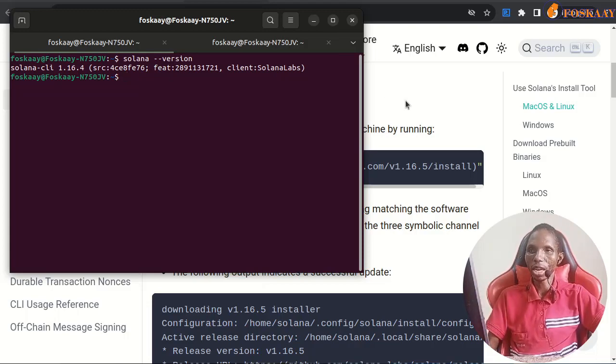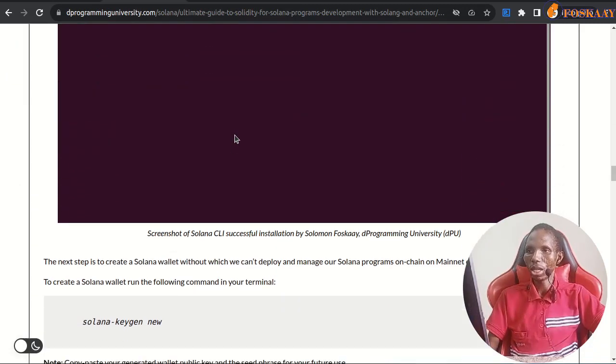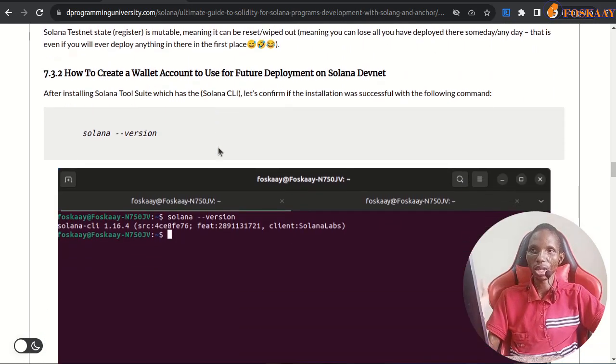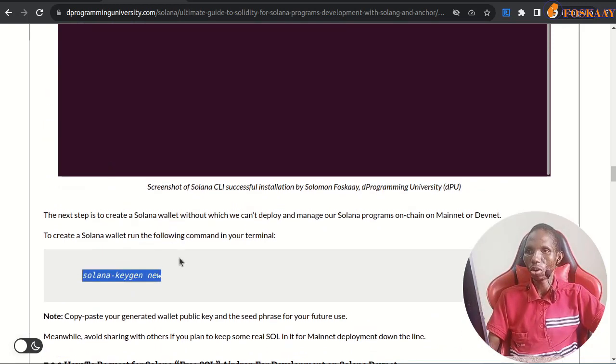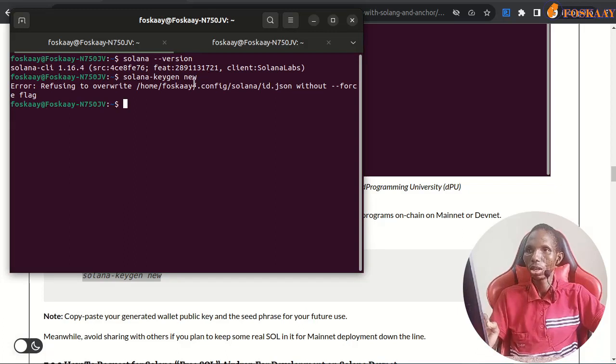You'll be getting a lot of errors trying to deploy your smart contract or build out or do some things. So the next step you need to do, like I said, is create a wallet. For you to do that, you copy it from the guide, go back to your terminal, and you can just paste or type it: solana-keygen new, to generate a new key.